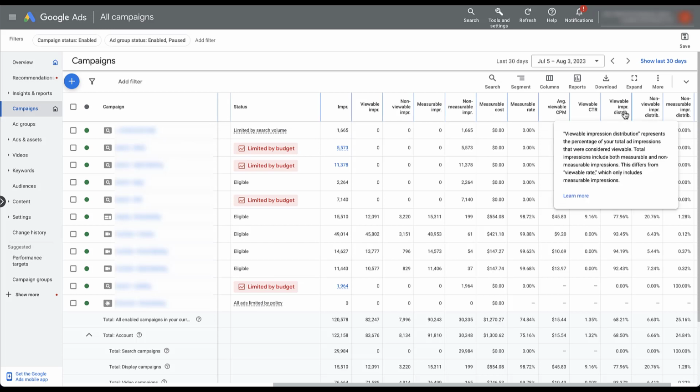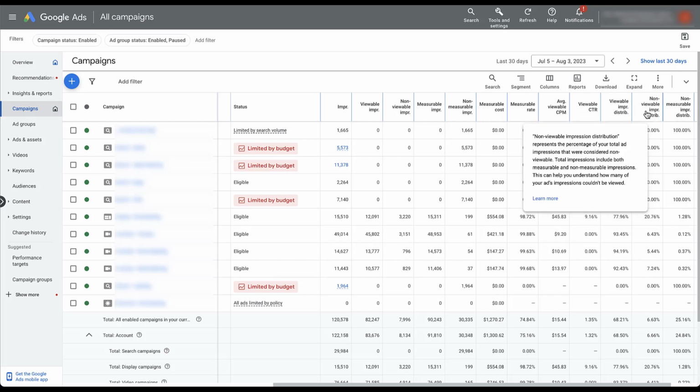Now we're going to hop over to viewable impression distribution. If we hover over this, viewable impression distribution is the percentage of your total ad impressions, so that first column, that were considered viewable. So this 77.96% that you can see right below this window is the ratio of the little over 12,000 impressions to the 15,500. That is effectively the viewable rate. Additionally, non-viewable impression distribution, pretty self-explanatory. That's basically the number of non-viewable impressions divided by total impressions.